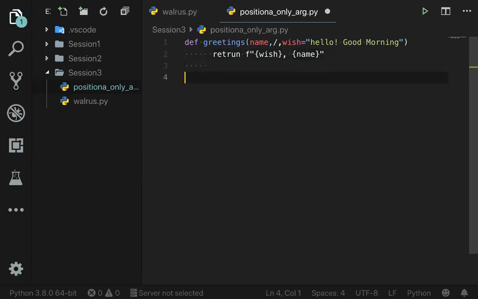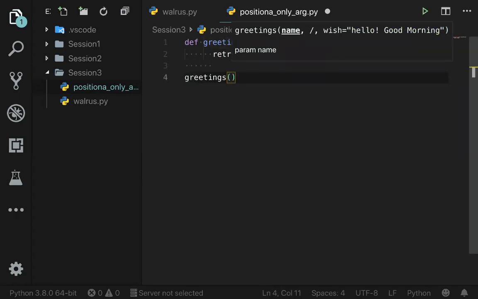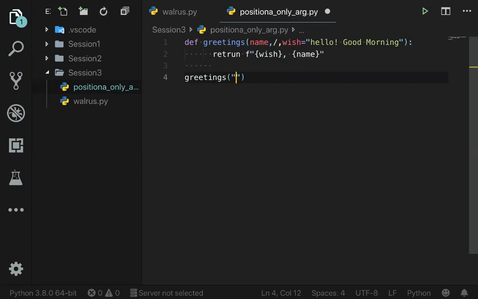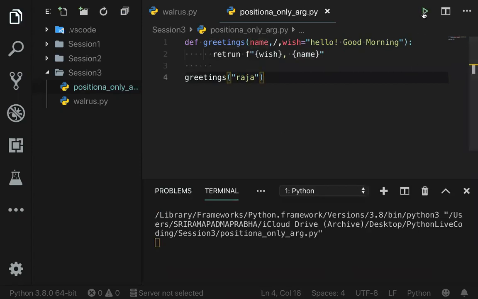Let's go and call this function. So greetings. Okay, we have to use the colon. This greetings, passing the name. So what is the name I will pass? For example, I will pass here Raja. Okay, I'm going to execute this. We'll see how it's going to work.